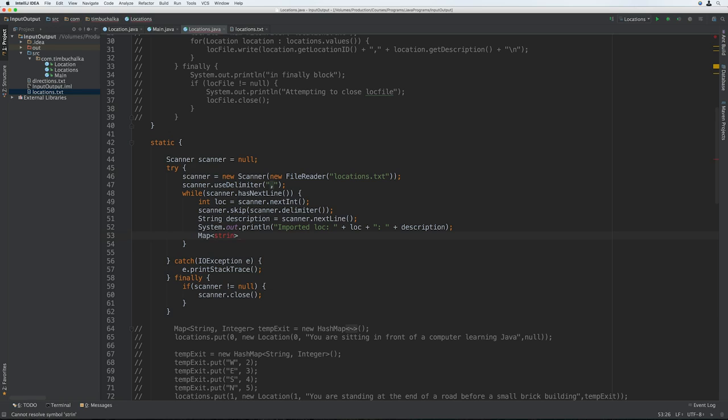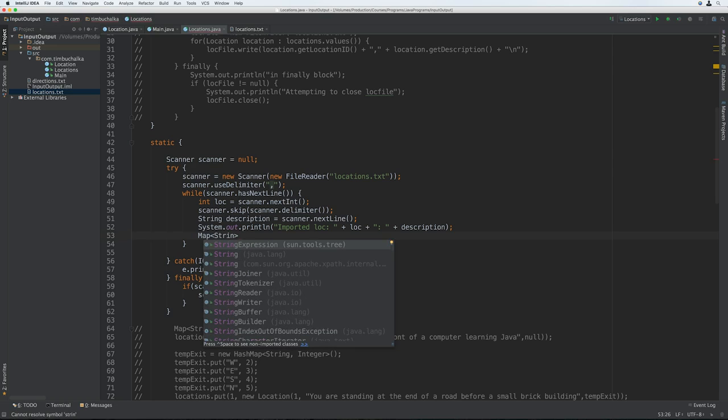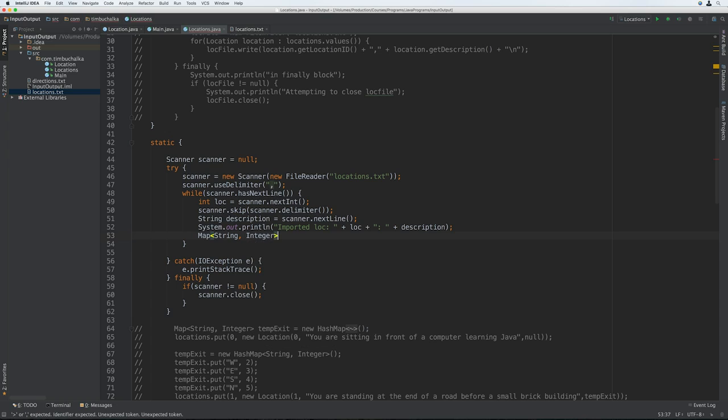And let's now create a locations object from it. So it's going to be Map<String, Integer> tempExit equals new HashMap.